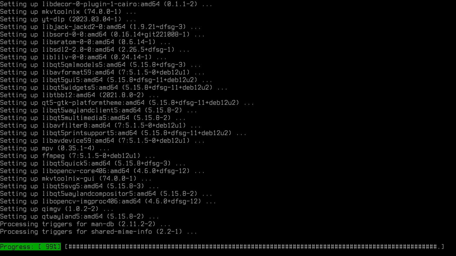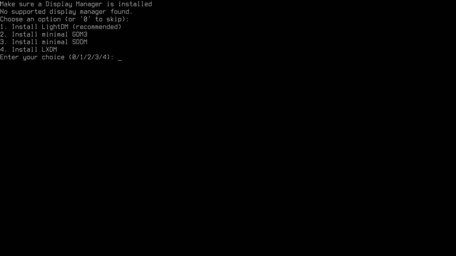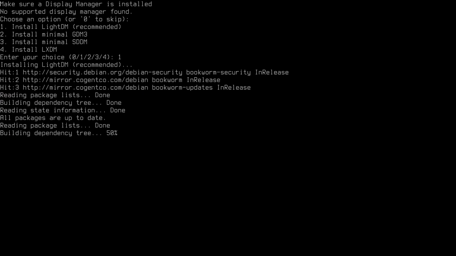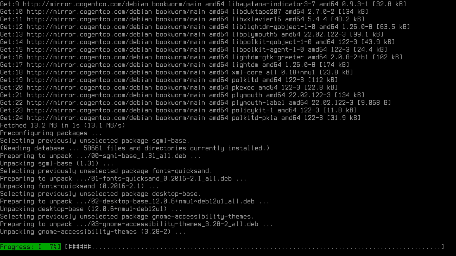Okay, now the next thing that's going to happen is it's going to ask you, what it is essentially doing is it's looking to see if a display manager is installed, like LightDM, okay? And I'm going to use LightDM because that's what I am recommending, but I also gave you an opportunity to install GDM3 minimal install, as well as SDDM minimal install, or LXDM, okay? And like I said, I'm just going to pick one and enter, and it's going to install LightDM for me.